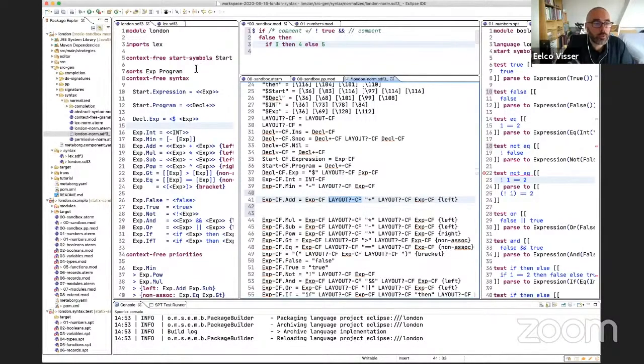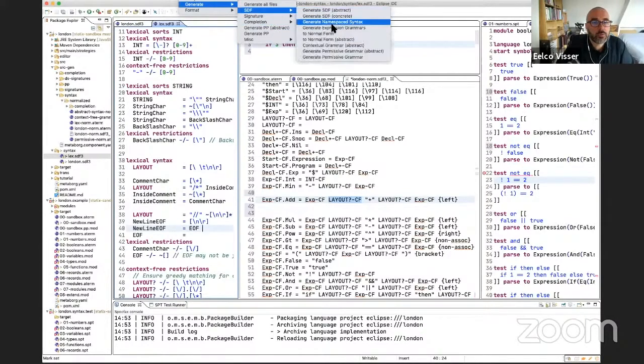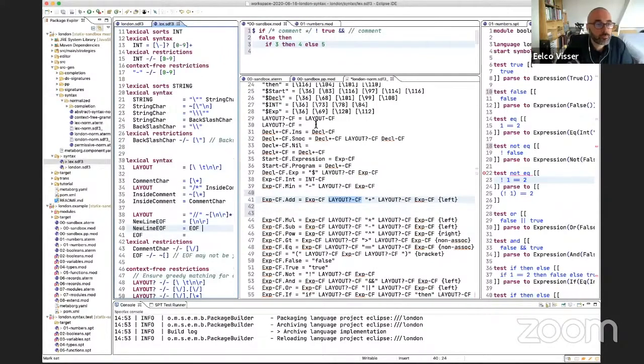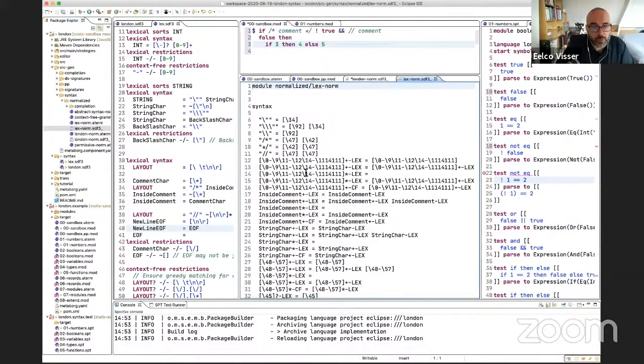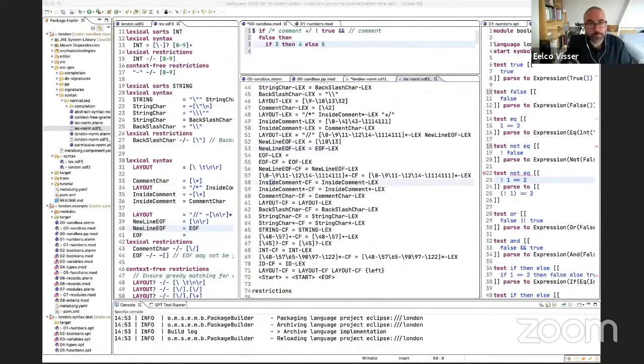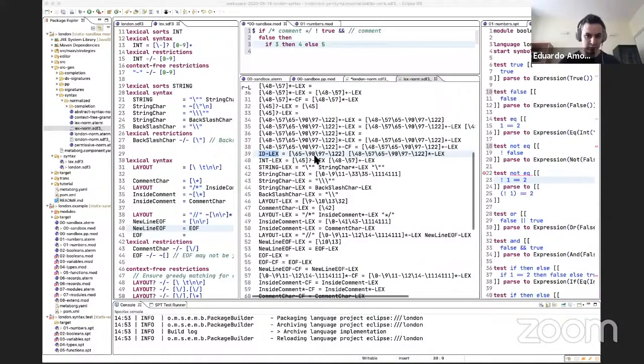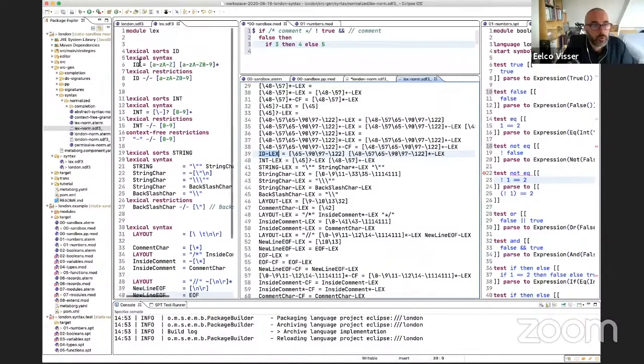And the distinction with lexical syntax is that for those we get similar productions, right? But if we look at, for example, there it is. Right, so the production for identifiers is the sugar to a lexical production that starts with a character class representing letters, followed by zero or more letters or digits.